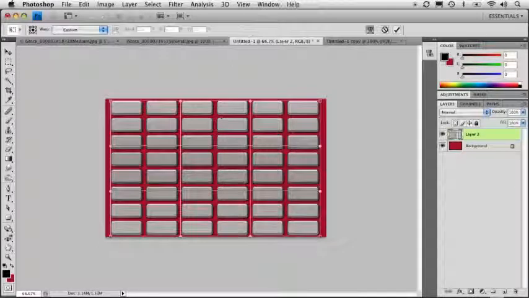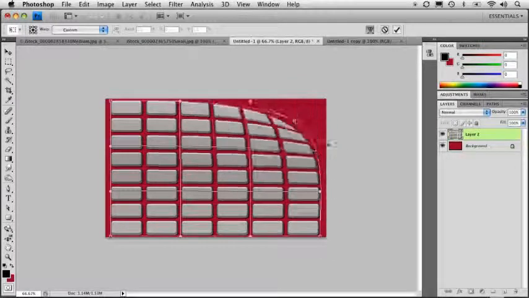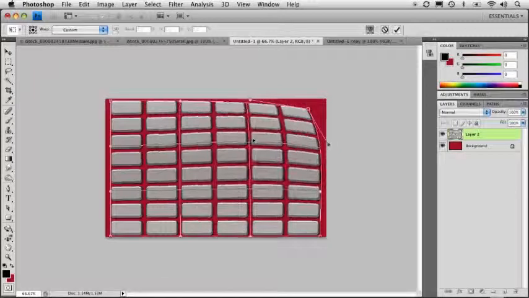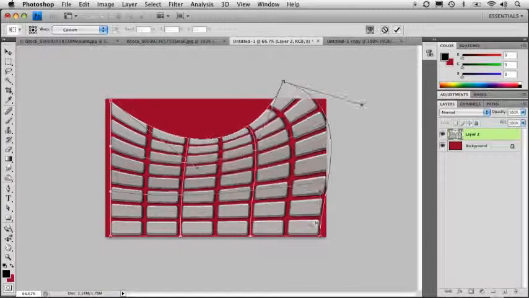You can distort the image any way you want. You can grab any of these corner handles. You can grab these curve handles rather. You can grab a corner handle. You can even click inside the grid and move it around. So let's just see what kind of possibilities we get here.